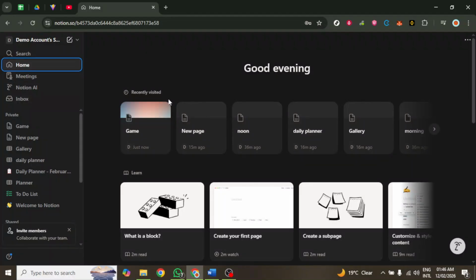In this video, you'll learn how to split a page in Notion to create a more organized layout. By the end of this tutorial, you will know how to effectively use columns to enhance your page design.